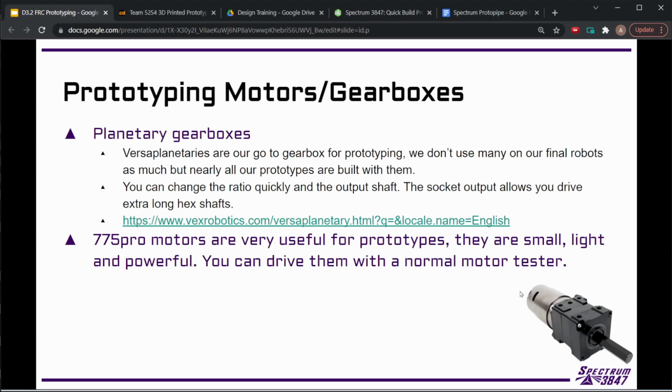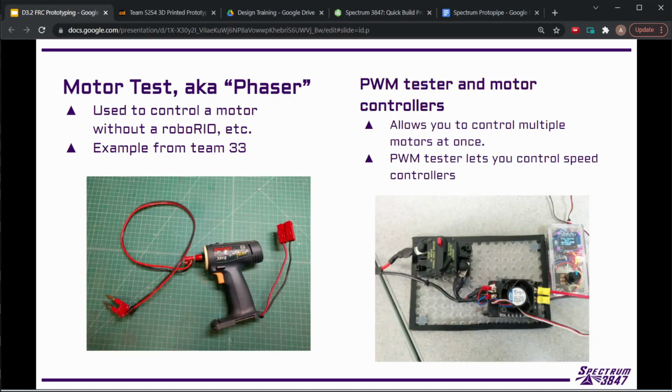They're a little bit older. We have quite a lot of them. They were super useful before the brushless motors came out that we normally use on our competition robots now. So we have a lot of them around. They can work with the drill testers and any of the boards and things like that.